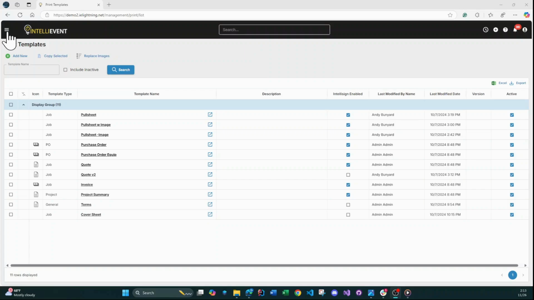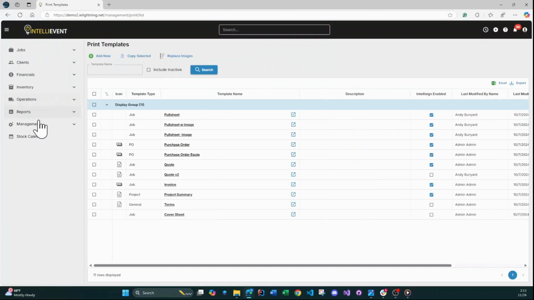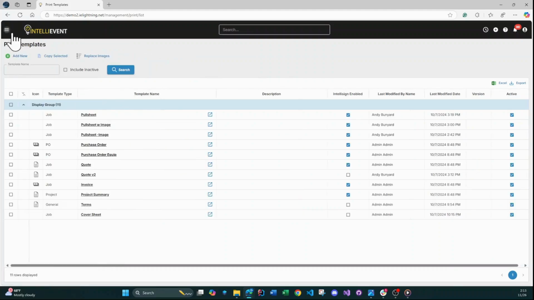To get to the Print Template page, you will go to the hamburger menu, Management, and Print Templates. Once you're here, you can see all the templates that you have created. Within that, you can also add a new template or copy a selected template. You can also search for a template.